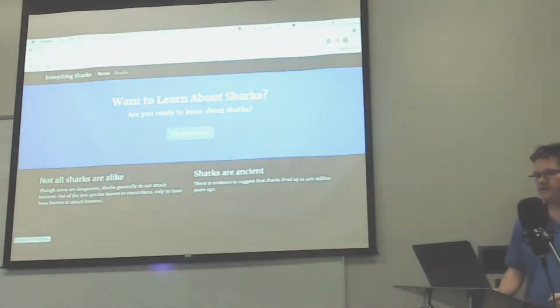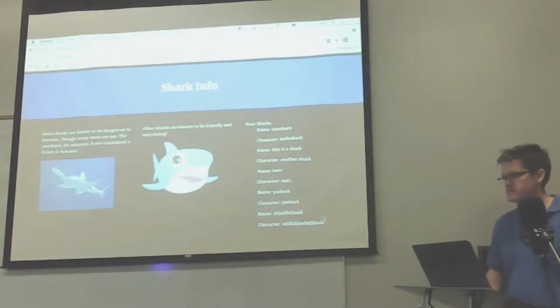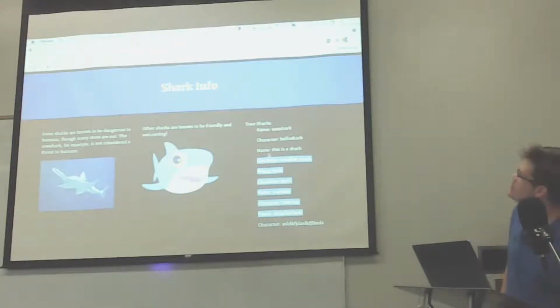We have a shark thing, and we can add sharks that are going to be stored on the Mongo piece. And you can see that this existing Mongo instance that I have already has some of these sharks. I've played around with this.